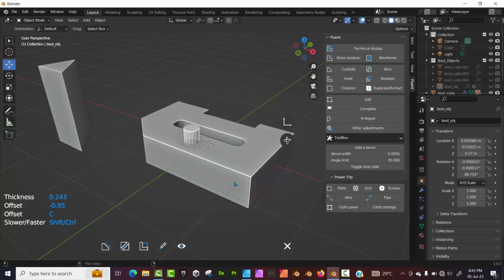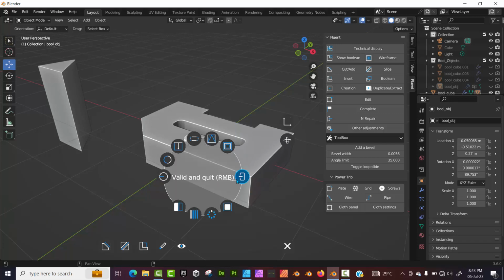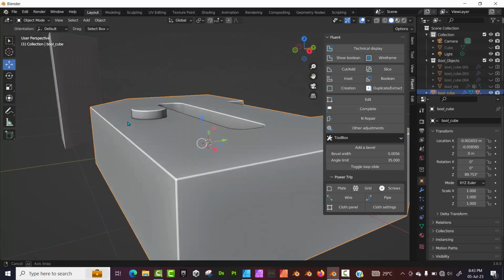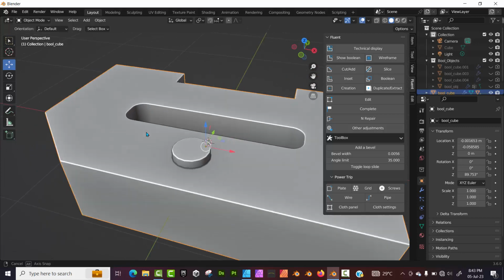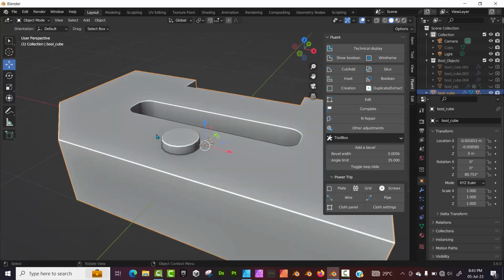We could even add geometry if we invert the cut like so. Instead of cutting, this is going to add this geometry, as you can see right here. So you can do things like buttons with this. So that's why it's called the cut/add tool. You can cut or you can add.